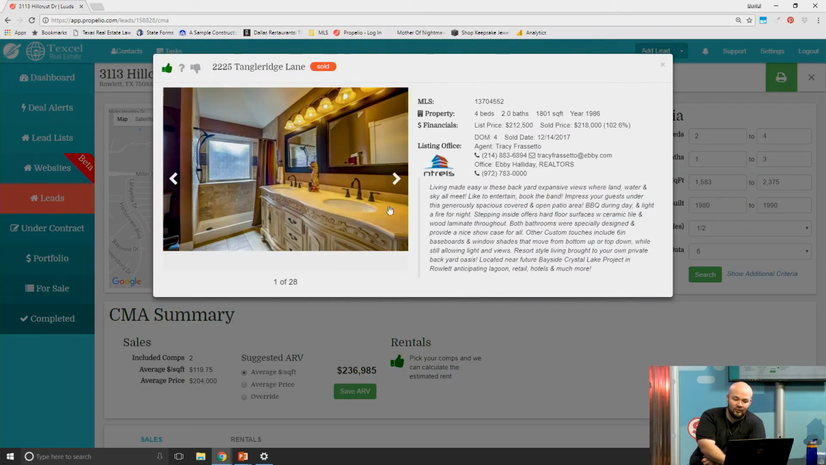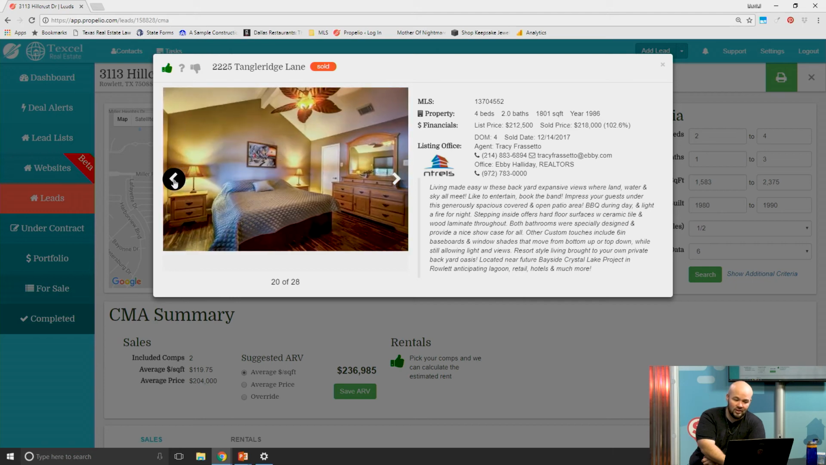I've got this one over here for $218,000. Real quick, look at the bathroom. It's a traditional remodel, but it has been updated to a traditional standard.